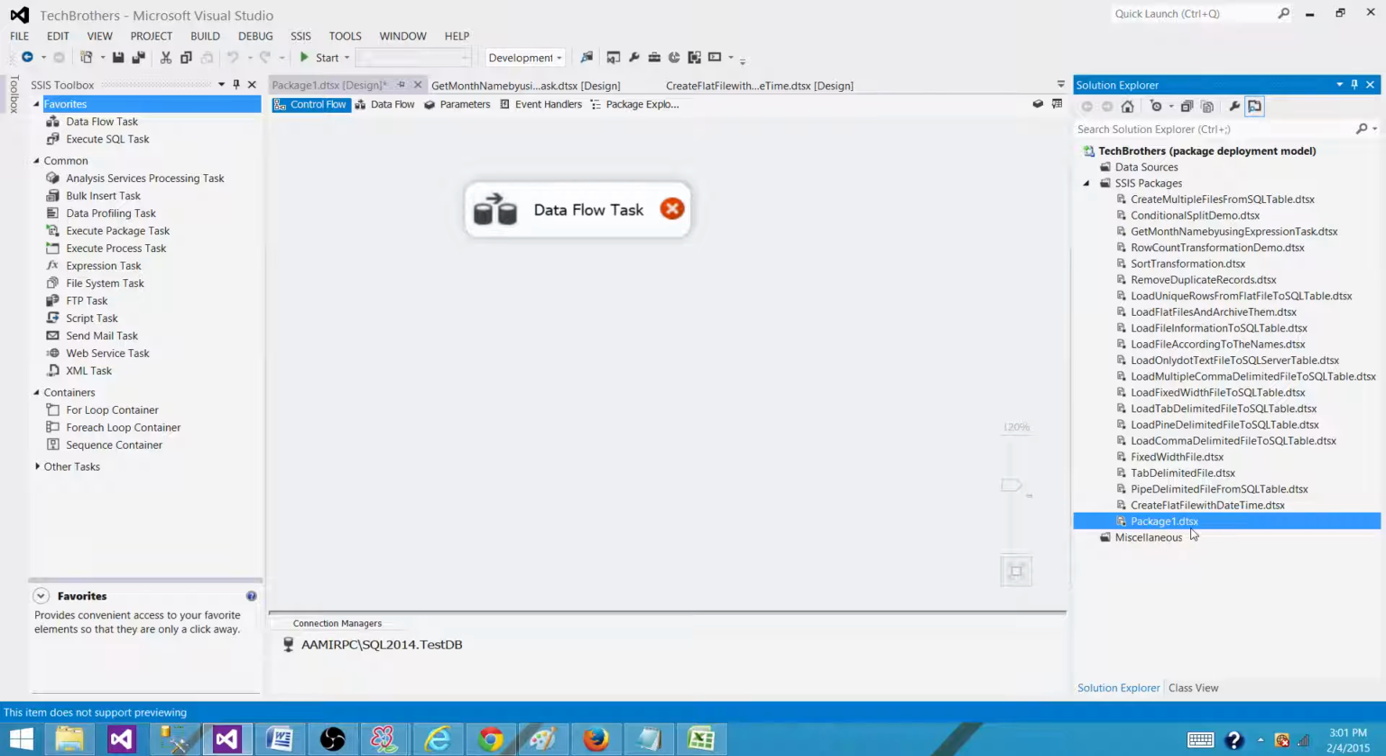Now I am in a package called package 1, and if I keep creating another package called package 2 and package 3, I will never understand why I created package 1. I might understand for a while, and when I have more than 10 packages, I would not remember what was the purpose of package 1. So that's why rename your packages, give them proper names. That's the first thing. If you see here, I have the package named create multiple files from SQL Server table. So by reading the name of this package, I can tell what exactly this package is doing.